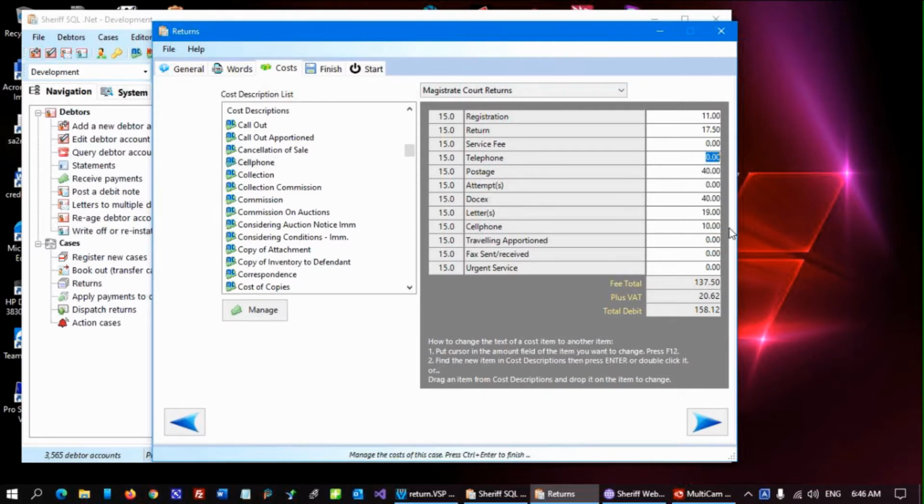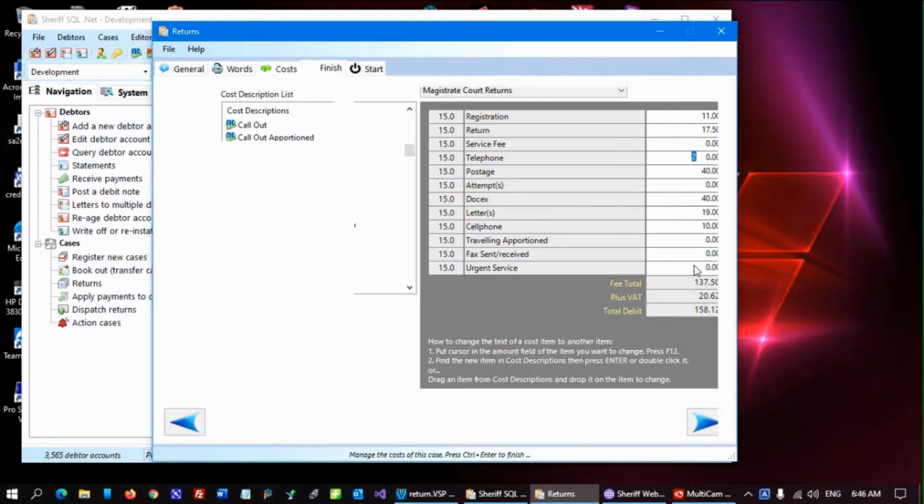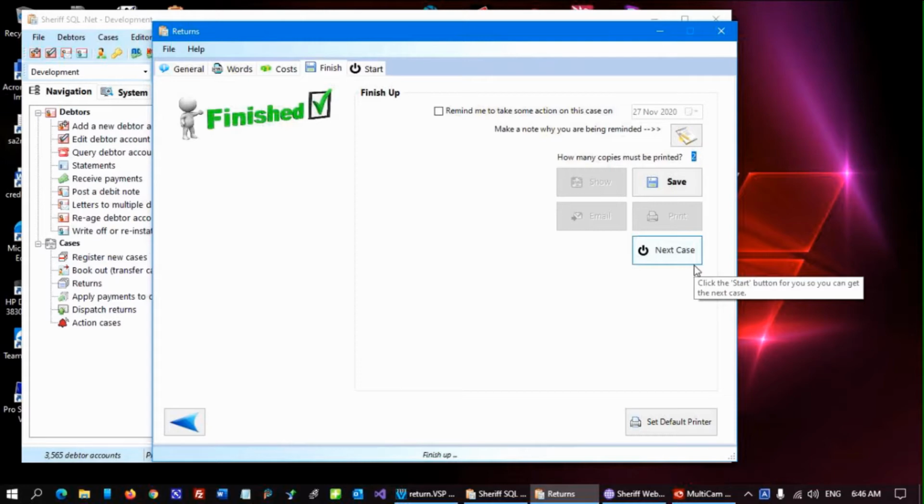You can change them. You can, like I said, do anything with them, make them 0 or whatever. Carry on doing that until the costs of the return is correct. Then press Control and Enter. How many copies must be printed, and save the return. Immediately your account is updated, and all the internal bookkeeping is done by the system. You do not have to worry about balancing or anything like that. This is what programs do, and this is what SQL.net does very well.